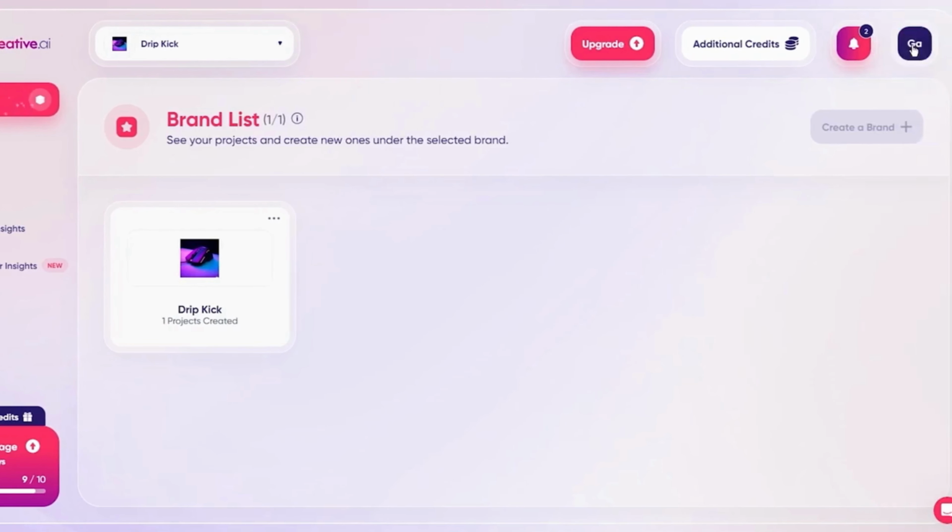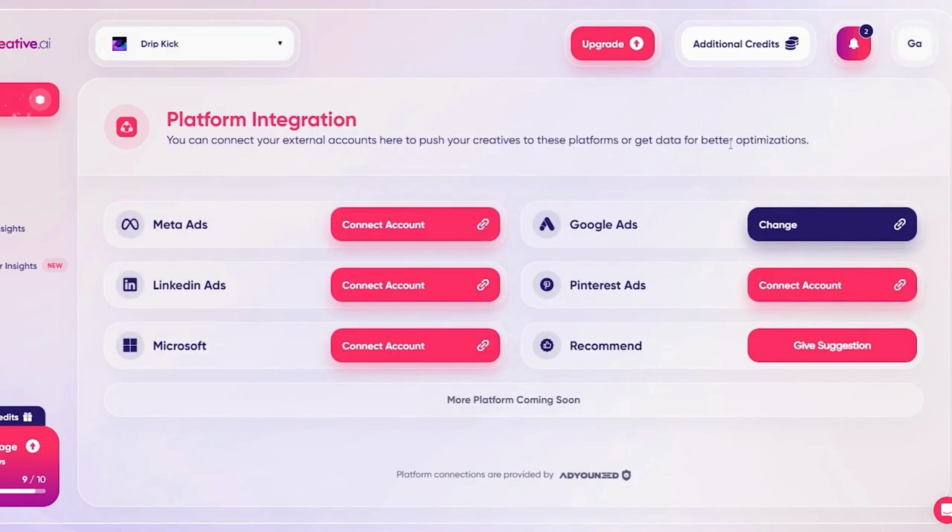So to do this, you're going to come to the top right section where it shows you your profile, and you're going to go down to integrations. Once you go down to integrations, you get 6 different options here. So you get Meta ads, Google ads, LinkedIn ads, Pinterest ads, Microsoft, and more. Obviously it depends on whichever one you want to go with. As you can see, I have added my Google ads account. You can do the same.